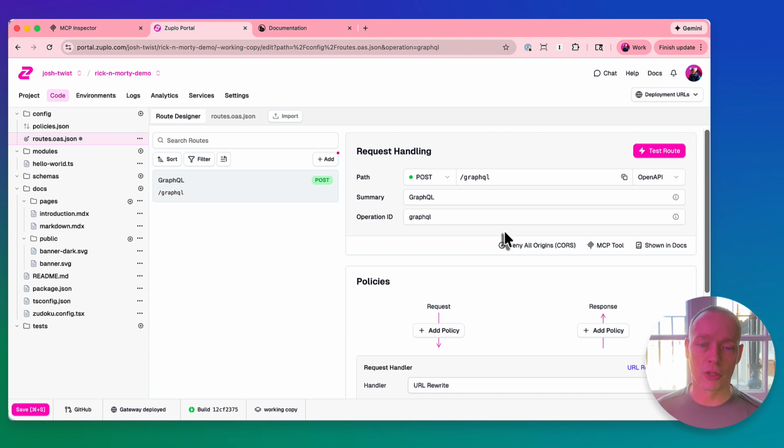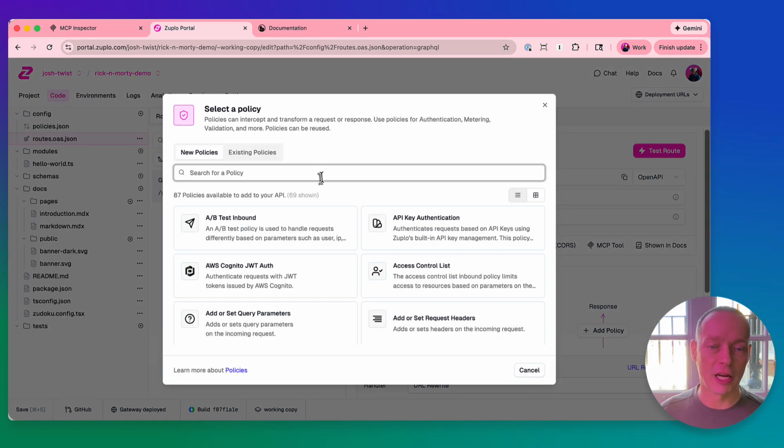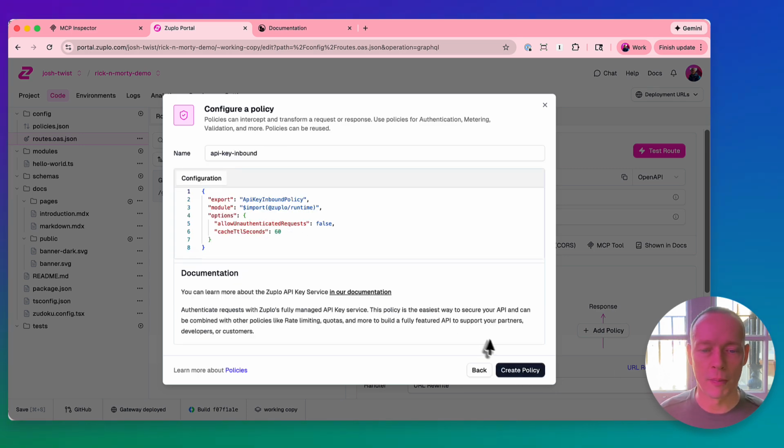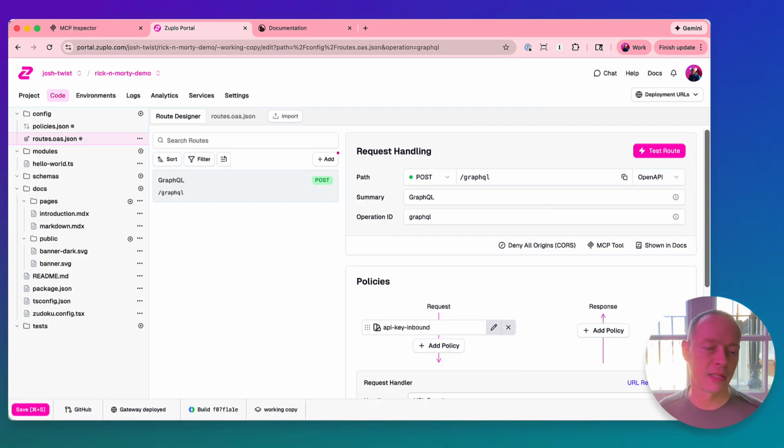Now, what I'm going to do is just save this, and then guess what? We have a managed GraphQL endpoint. We've done it. There's no MCP server yet. We'll add that feature in a moment. I'm going to add some authentication. So we're going to add API key authentication to the GraphQL endpoint just by dropping this policy in. So create policy, save that. We will need to create an API key for that. We'll do that in a minute when we're setting up to call the API.